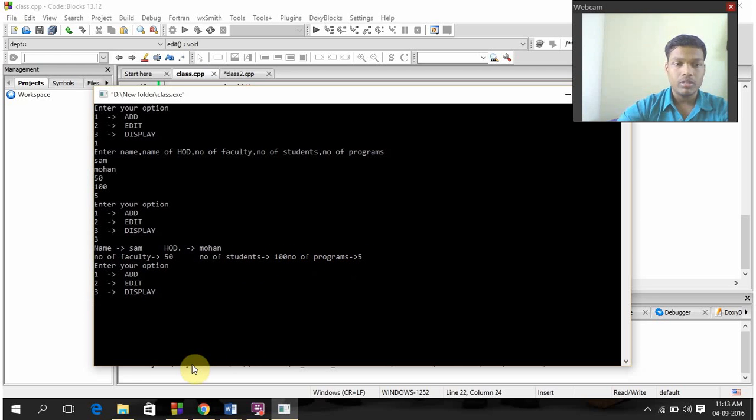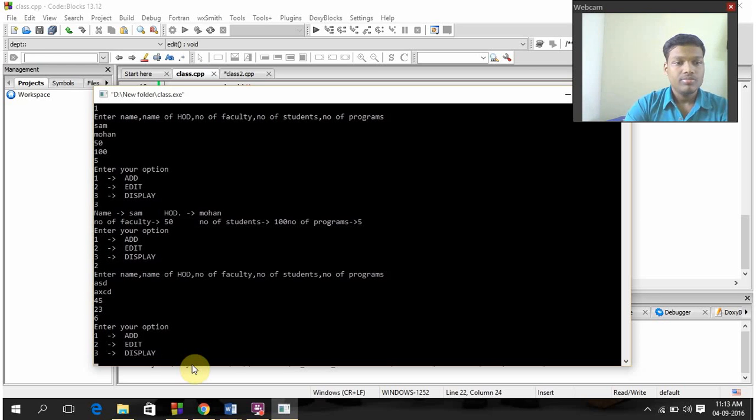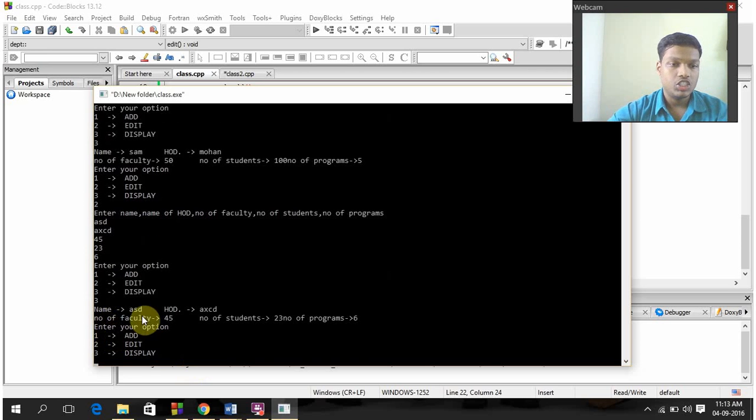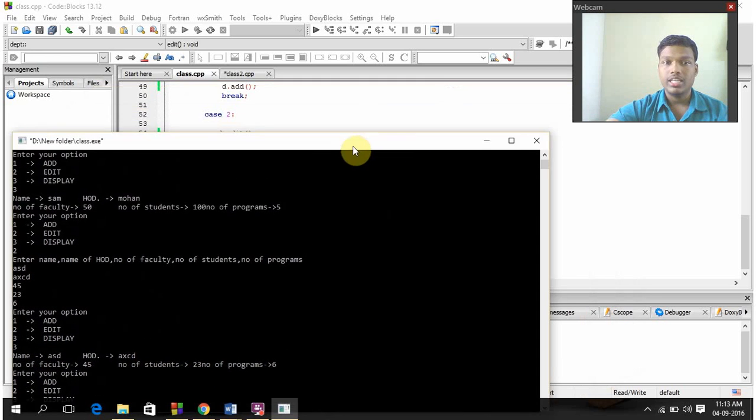Now I want to edit something, so I give option 2. Again, I write some name, something else. Name of the HOD as something, number of faculty as 45, number of students 73, number of programs 6. As you can see, I will go for the display again. It changed; it edited everything: name ASD, HOD, number of faculty, number of students, and number of programs. So that's the end of the program.